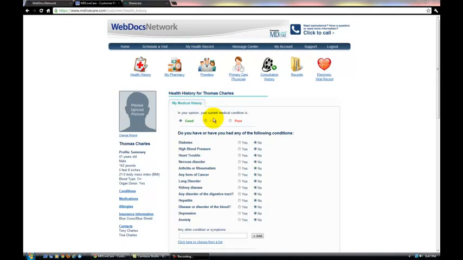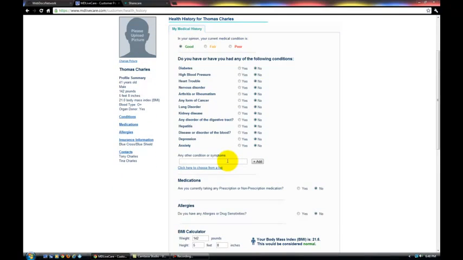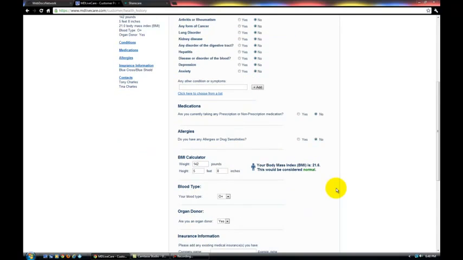So in your opinion, it says, do you think your current medical health is good, fair, or poor? It has a variety of conditions, and you would just check off yes or no. And any other conditions or symptoms that you don't see on the list, you can certainly add to that list. It asks you if you're on any types of medications, if you're allergic to anything. It asks for your BMI calculator, where you input your weight as well as your height, and it'll tell you what your body mass index is. In this example, it's 21.6, which is considered normal.